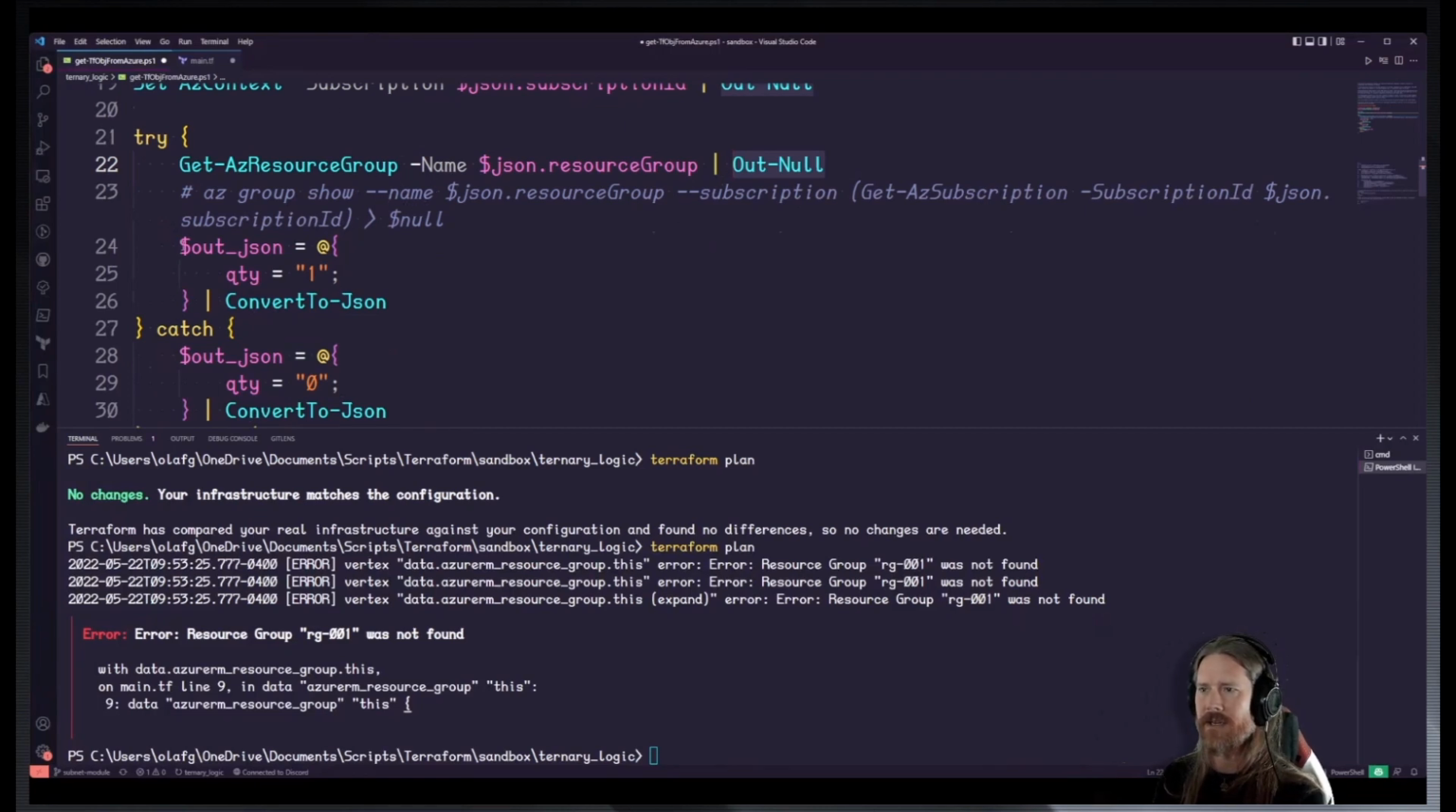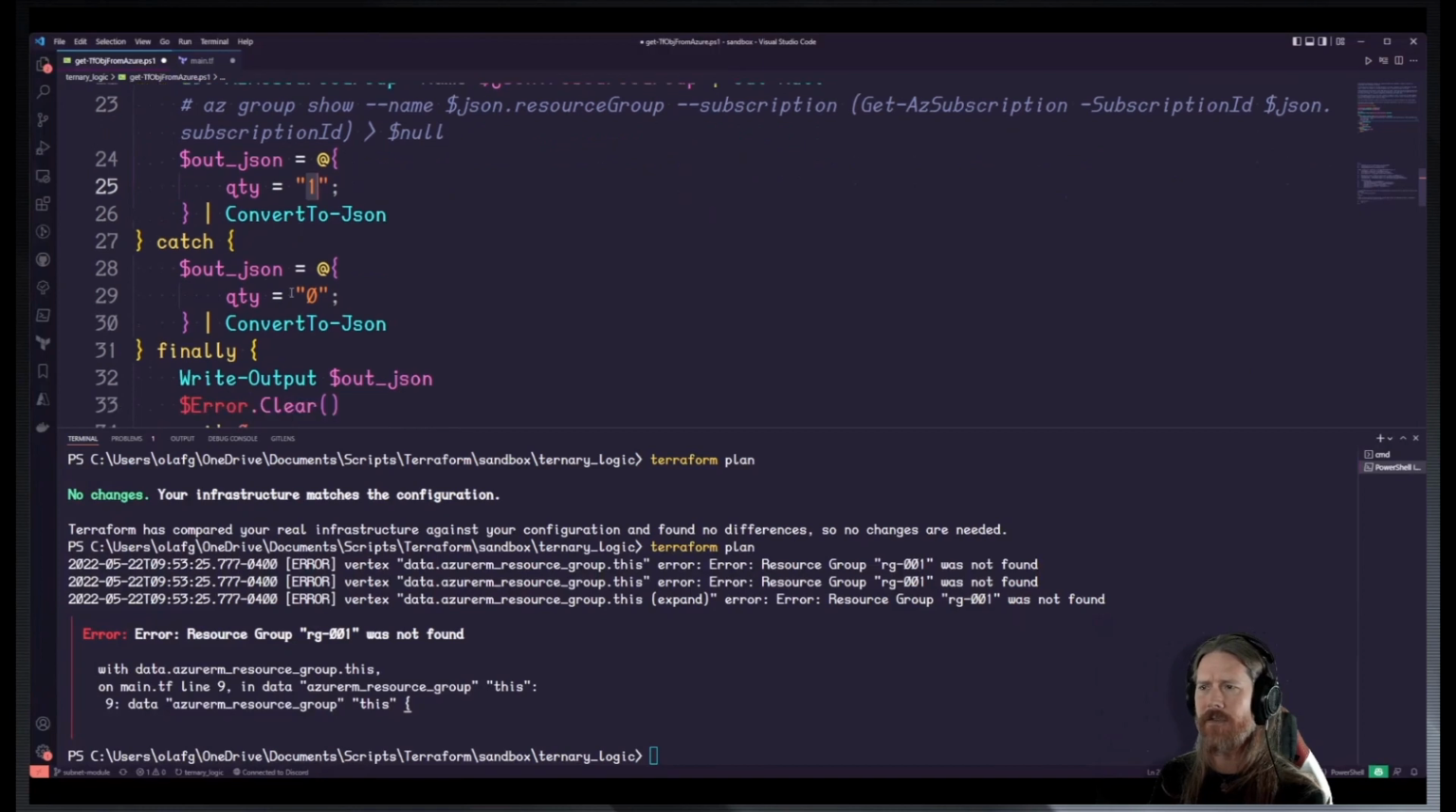And then based on the success of that try, I am going to create a JSON payload that now assigns a new key value of, and this is again arbitrary, QTY or quantity, and this one equals one. So I'm saying that you've asked for a resource group, it exists, so quantity is one. Now if it fails, then all I want to do is output that the quantity is zero. The resource group does not exist, so it's zero.